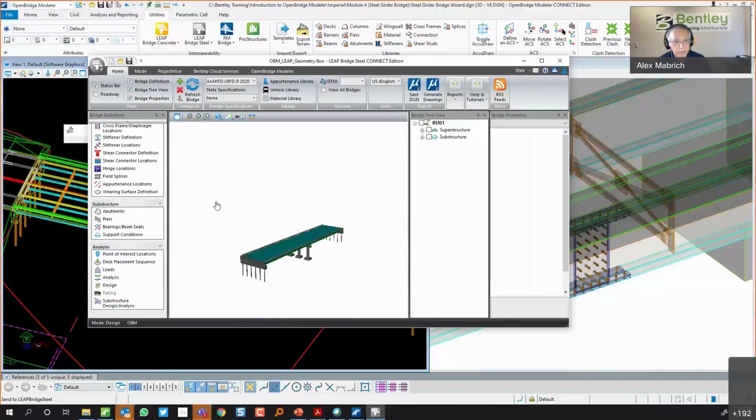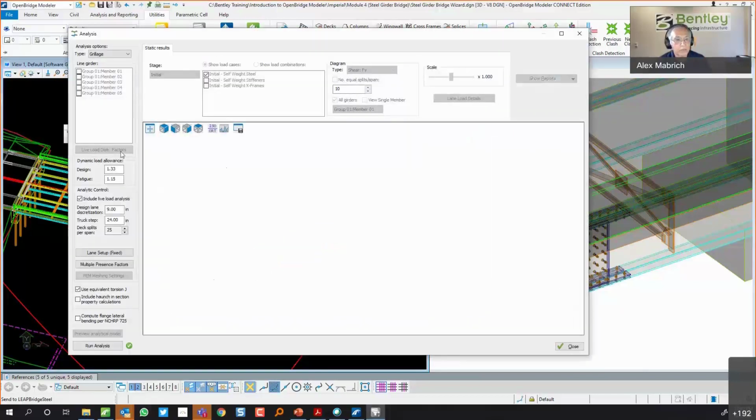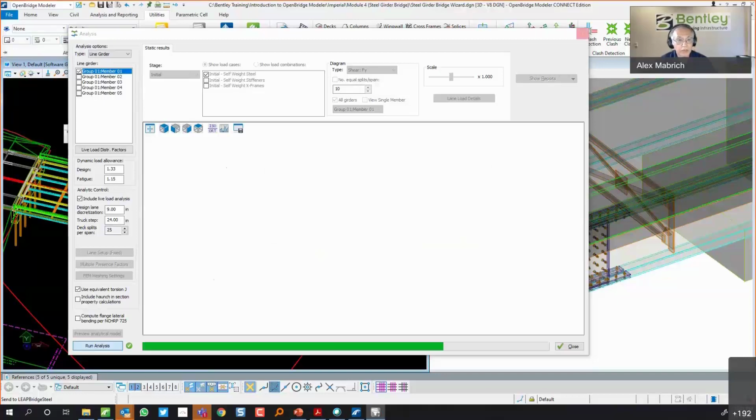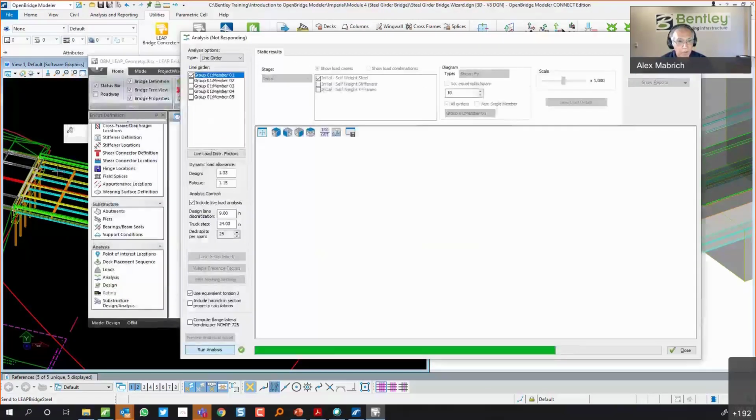Sometimes I may need to retouch; I can add some stiffeners there or extra stuff. We can use three different methods, like line girder, finite element or refined. This is part of the LEAP Steel class, and I'll just do one, a quick line girder analysis, and then proceed with the design in general. As you can see, this is the real beam approach that we're using, mixing a physical model in OpenBridge Modeler with an analytical model in LEAP Bridge Steel.